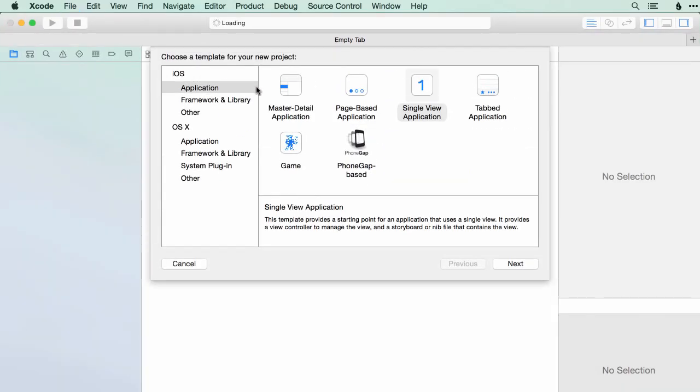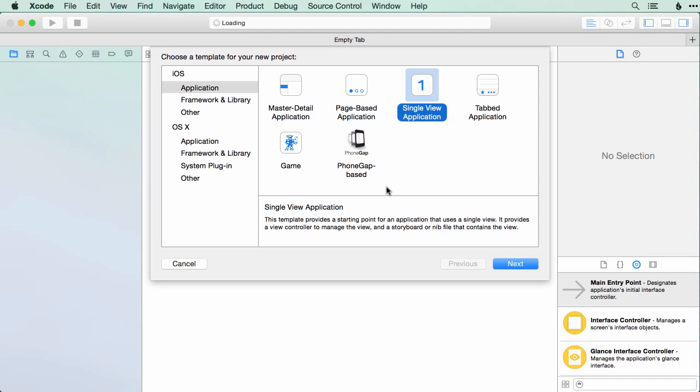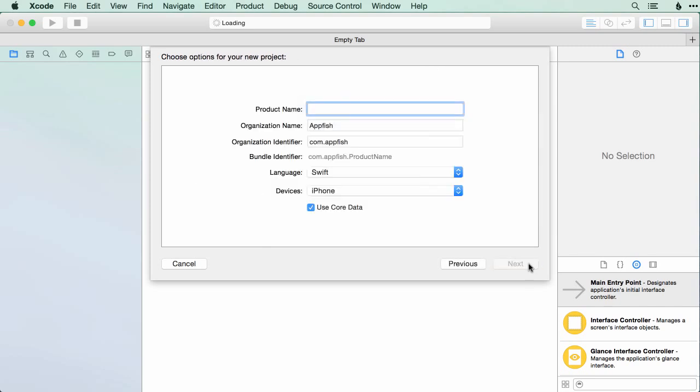Now you may be aware that at this stage Apple Watch apps are not standalone. They need to be attached to an iPhone or iPad app. An iPhone app. So we'll start by setting up our iPhone app. So I'm just going to click iOS application and single view application. We're not actually going to be doing any iOS development here, but we need to create it anyway.